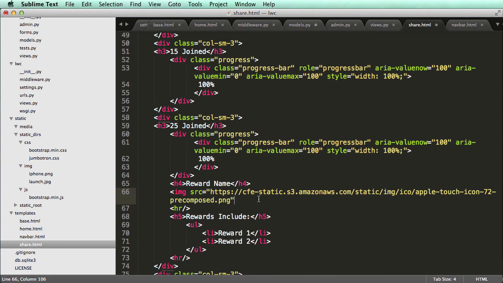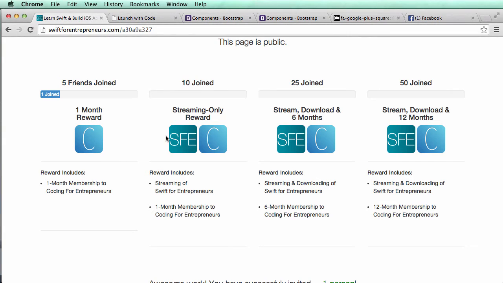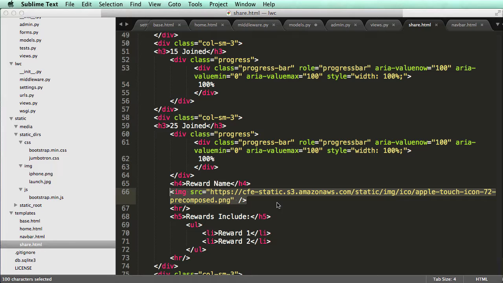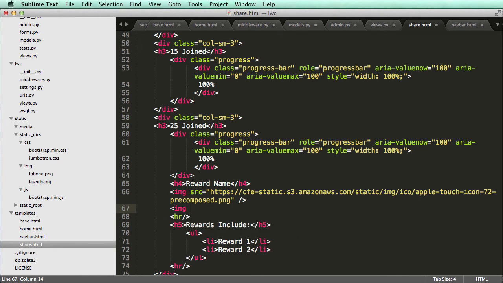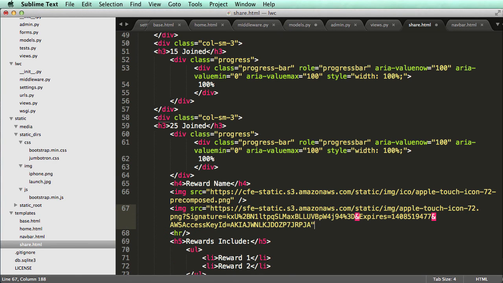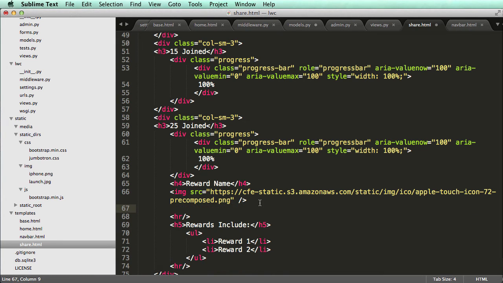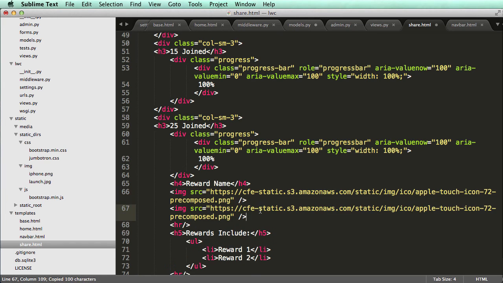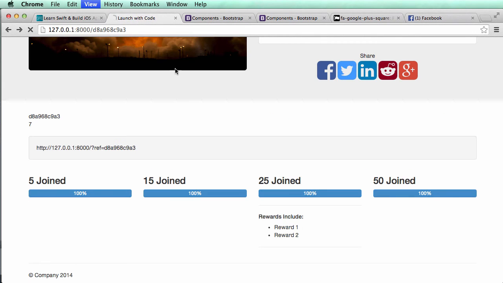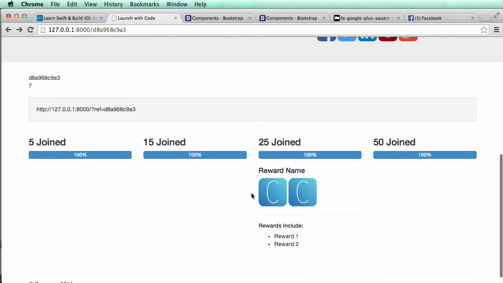as I think I will not ever remove them. So I'm going to copy that image, and then copy this one. This one's actually not going to work because it requires a signature. So I'm going to just keep those two images. It's going to be the same. And I've got the reward name, a couple images there, and there we go.